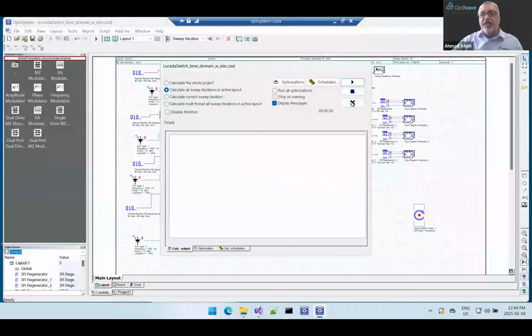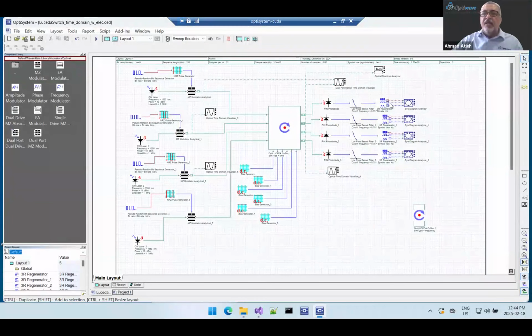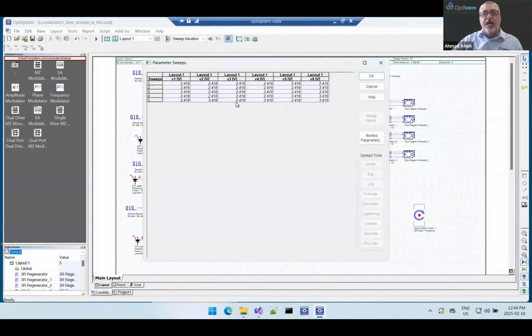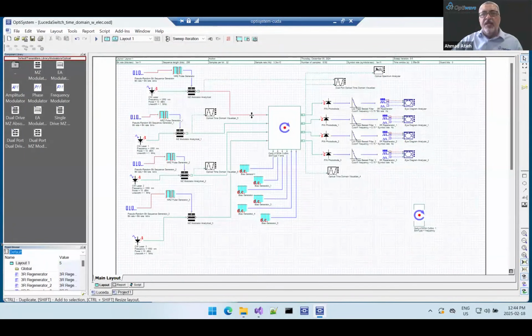But once you run the project, you can analyze the result of the switch. For example, in this configuration, we have 5 iterations, as I showed you. This iteration is the one which I selected in the switch, which is low, high, low, high, low, high, which means port 1, which is coming here, is supposed to go to port 4, and port 2 to port 2, and port 3 to port 3, and port 4 to port 1.